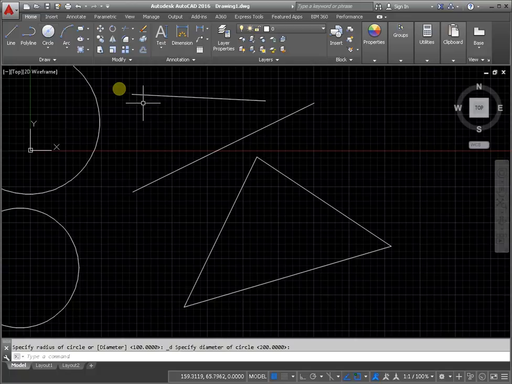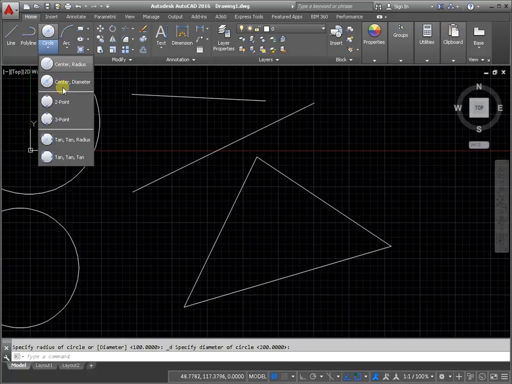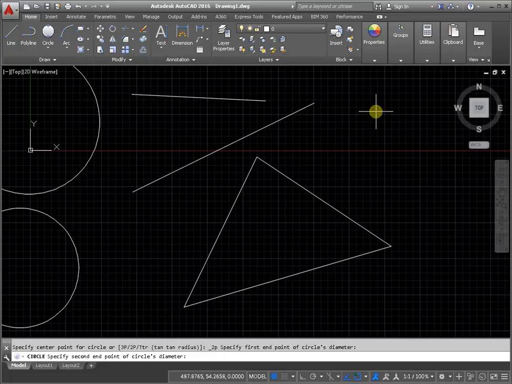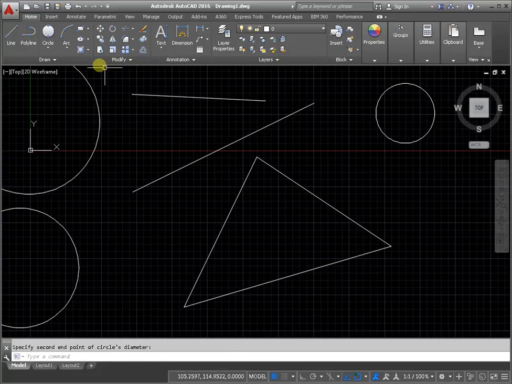Next step, we can create a circle with 2 Point. Specify the center point and specify the second end point of the circle, or enter the diameter.